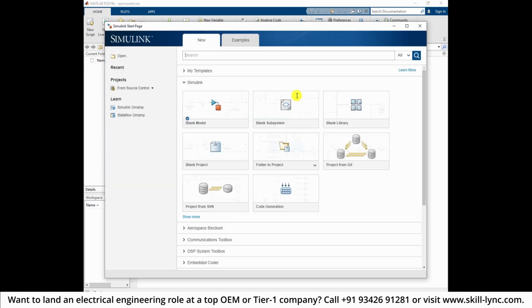So when you click on the Simulink block, it will come up with a Simulink start page. Once the Simulink start page pops up, you will see some options on the left side where you can open any pre-built Simulink model. You can make projects, or you can start learning from this side as well.